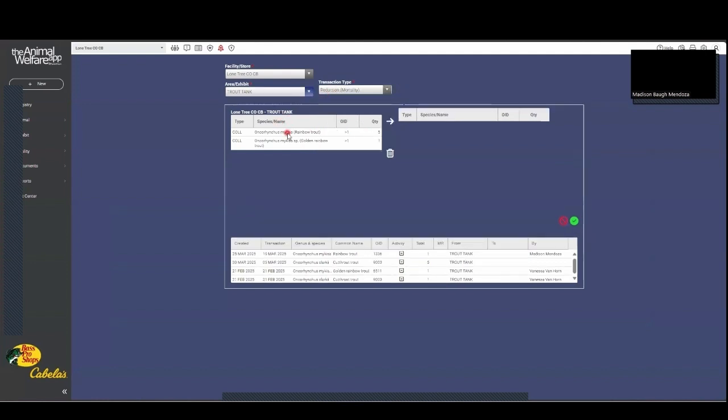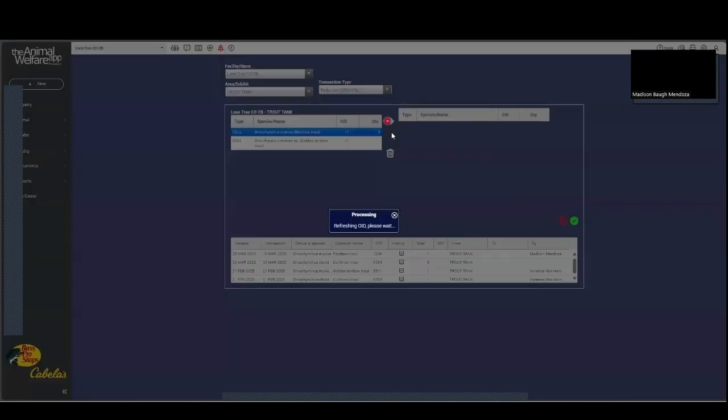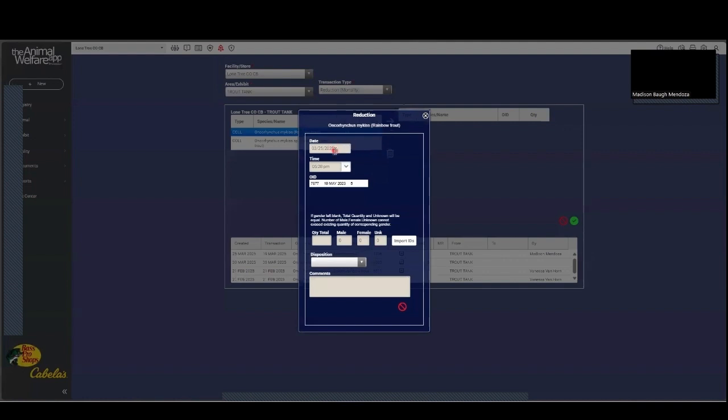So I would say I was removing a rainbow trout from the trout exhibit. Click this red arrow, and then you fill out the date that it happened. No need to really specify the time here, and then select one of the values here. Make sure your quantity is accurate, so 1.